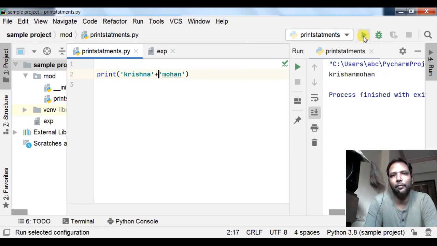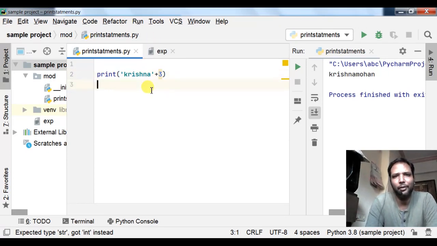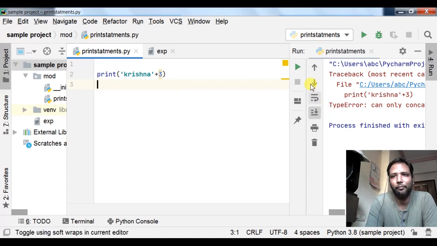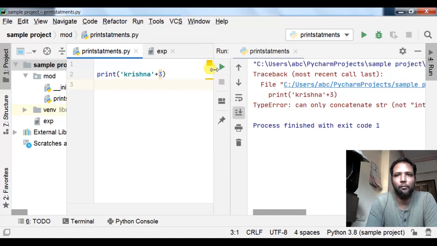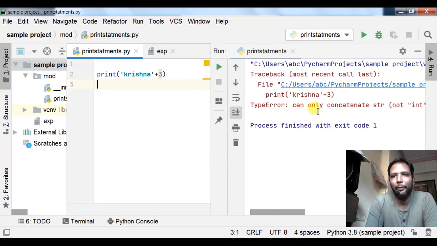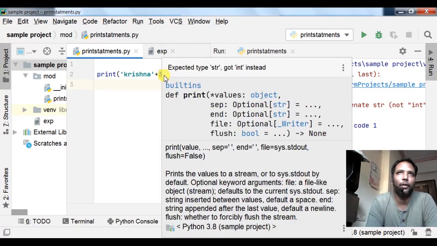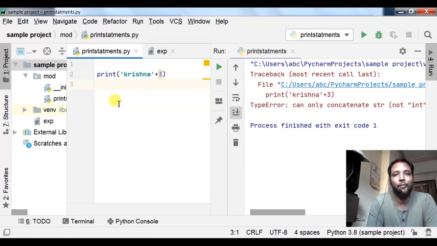with the plus symbol. Suppose that here this Mohan is not there. We are taking some three, that is an integer. So if you run it, it will definitely give an error message. See here. What is the error message over here? Type error. So you can use plus concatenation only to join two strings, not a string and an integer or a string and a float.